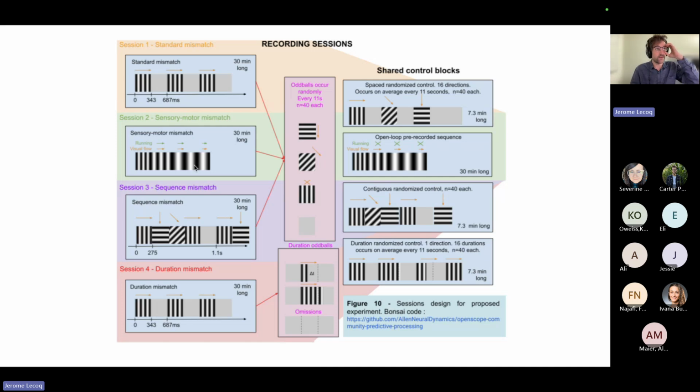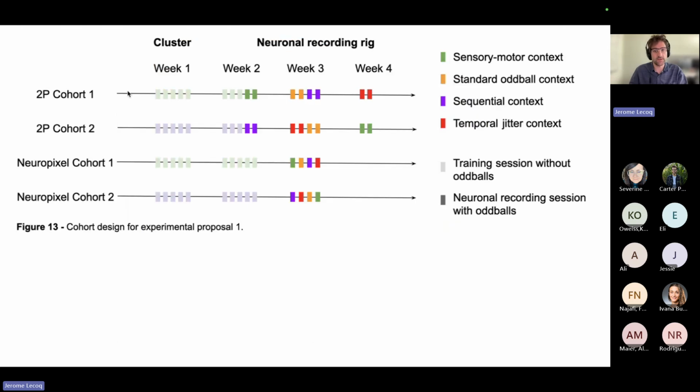Okay, so this is just a reminder: this was the figure in the archive paper. You see that we plan for 4 types of session: a standard mismatch session, a sensory motor mismatch session, a sequence mismatch session, and a duration mismatch session. The intent was to have one oddball block during a single recording session, and then 4 control blocks in all recording sessions. This is highlighted in the next slides.